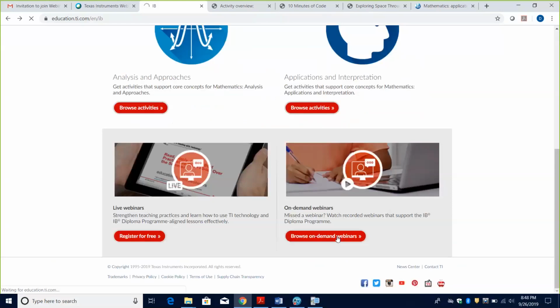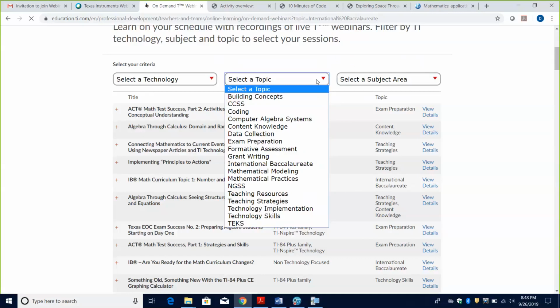you have a drop-down box, and you'll notice that the webinars that I have already done, which have been the IB Math Curriculum Topic 1, and the other one, are currently on there, and you can listen to them if you missed them. The first one, again, was just a broad overview of everything. The second one was a dive into Topic 1. This one will be put up there very soon.